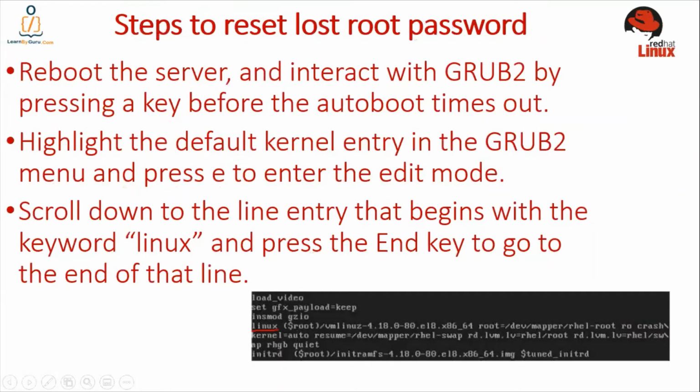The steps to reset the root password are to reboot the server and interact with GRUB by pressing a key before the auto boot times out. So we have to stop GRUB from booting into the Linux kernel and choose some options at the GRUB menu. Highlight the default kernel entry in the grub2 menu and press E to enter the edit mode. Once you are in edit mode, scroll down to the line that begins with the keyword linux and press the End key to go to the end of the line.